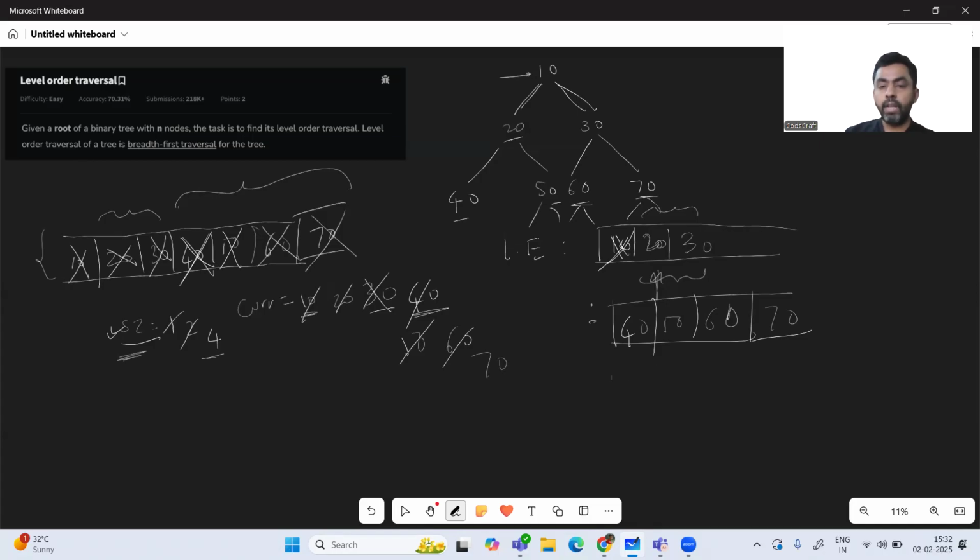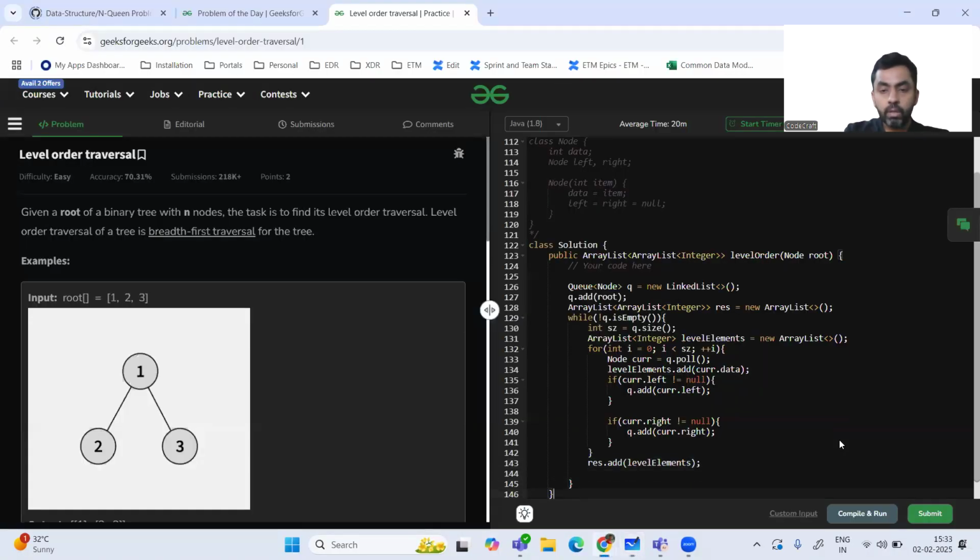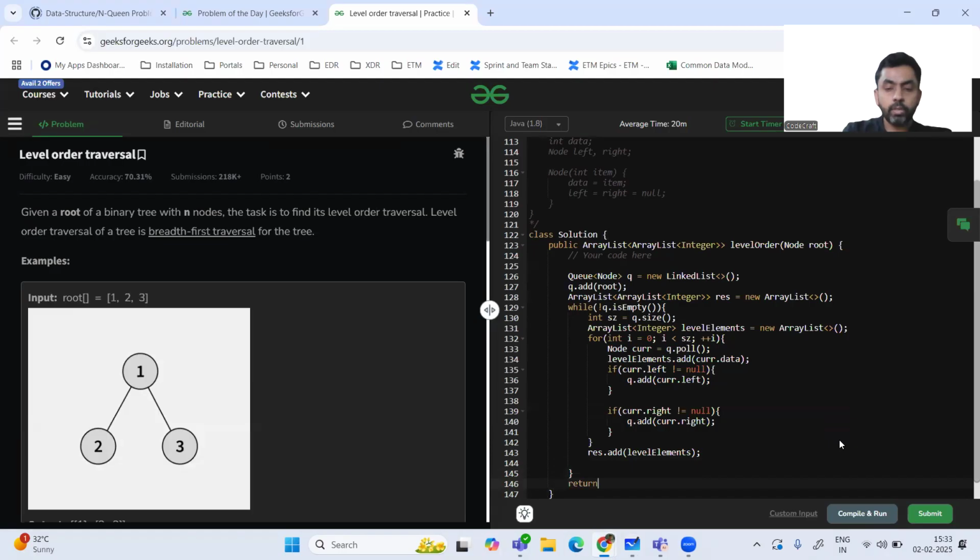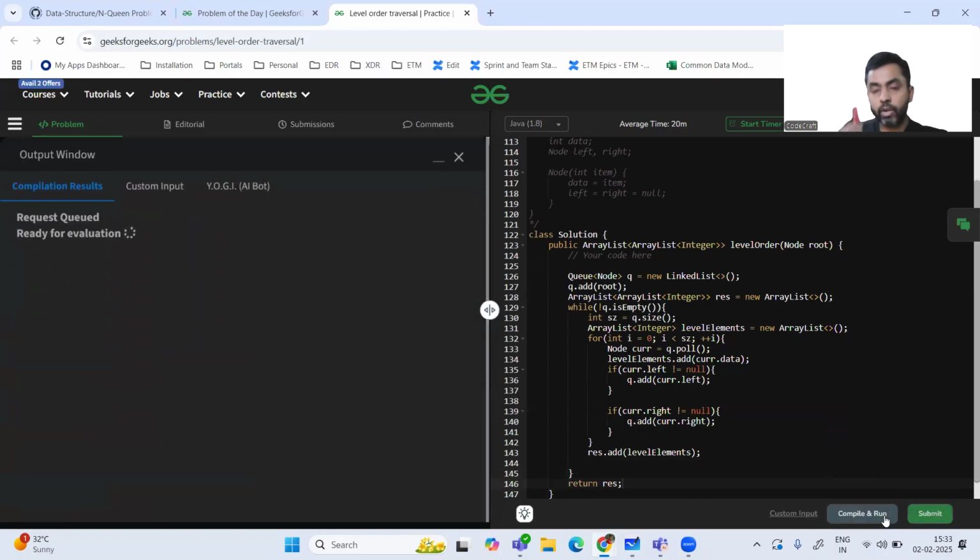So this particular level list is ready. We're going to add 40, 50, 60, 70 into the resultant list. This is the third level. Now we'll check in the while loop whether the queue is empty. Yes, it is empty because there are no elements here, and we'll break out. Once breaking out, we will simply return the result. So this is the intuition behind solving the problem. And also you have your code ready. I've tried to make it very easy for you.